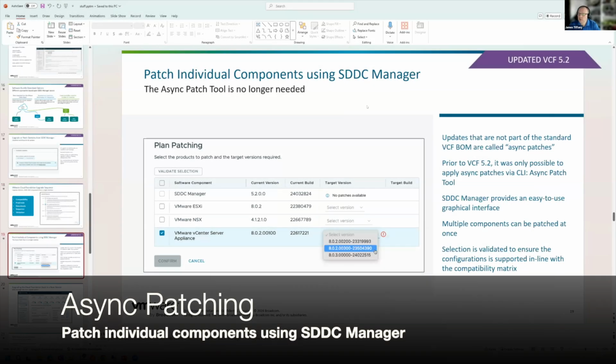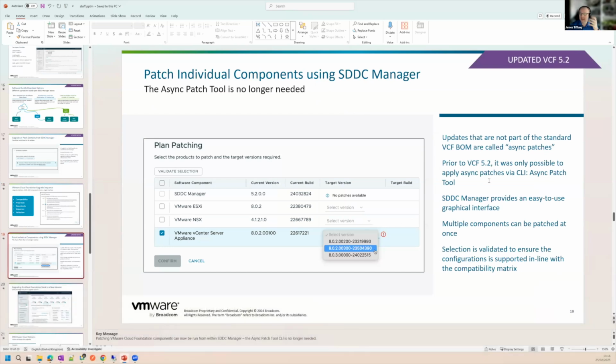So in 5.2, like I say, you could do async patching. When a new patch came out, you could run an async tool, which was via the CLI. What that would do would allow you to upgrade to the new version whilst keeping everything working in the SDDC Manager. We've mentioned before, if you do things that you're not supposed to, like maybe patch NSX outside of the SDDC Manager, that breaks a lot of things because the SDDC Manager knows what version it should be and everything like that. So the async tool would allow you to do that patching in a fully supported way.